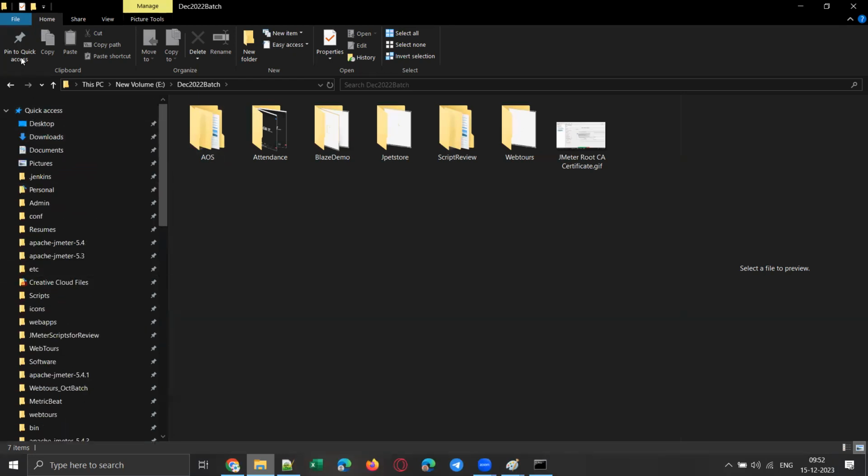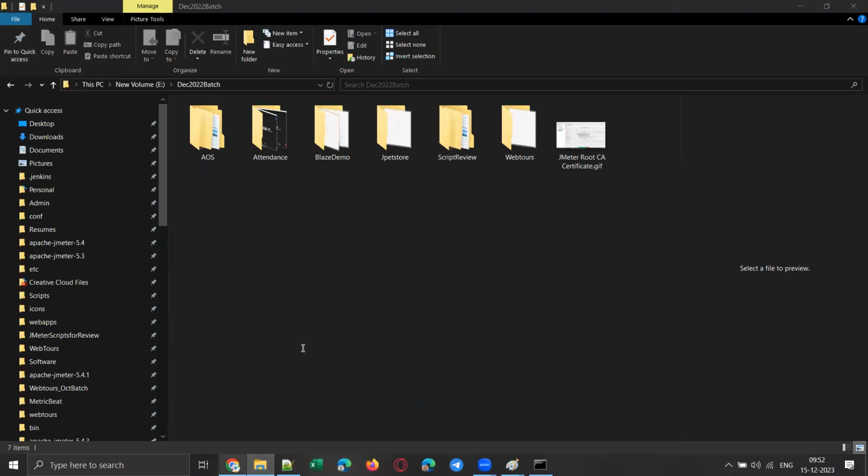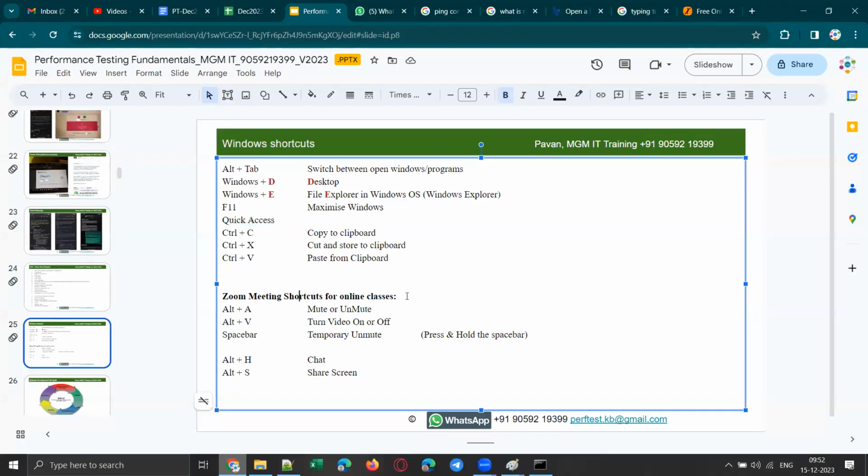Yes, sir. So please start using this quick access also in Windows if you are working on Windows. All right. And then Zoom meeting shortcuts. As we will be using Zoom meeting for those who are continuing for the training, so we'll be using Zoom meeting for the next 2-3 months. So please make yourself comfortable with these commands also, for ease of access.